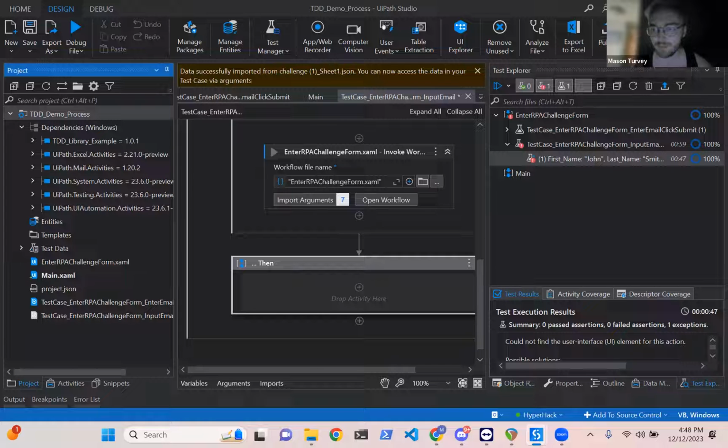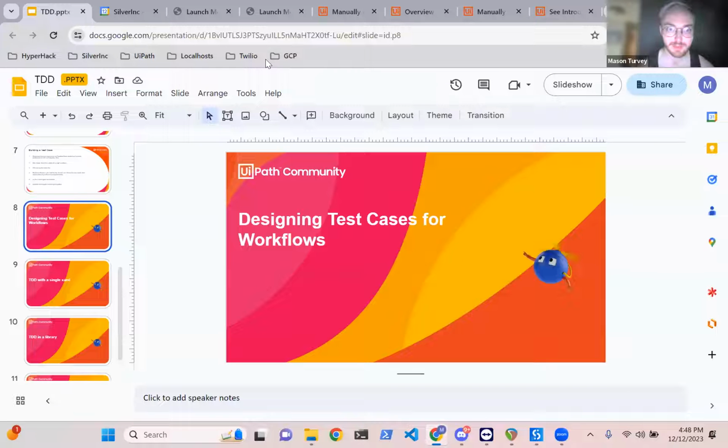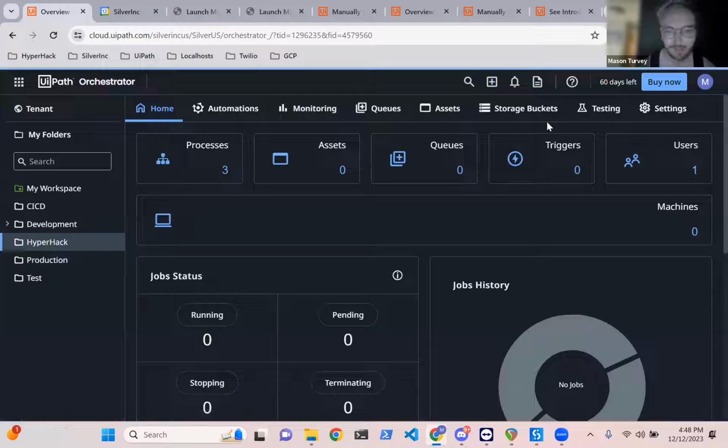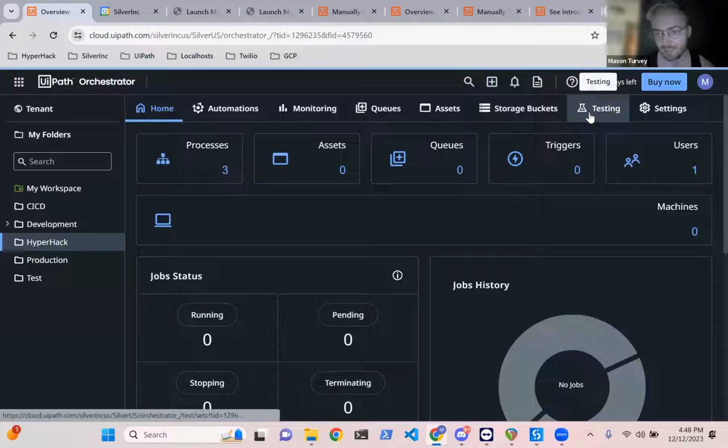When you're done building your test cases, another really cool feature is you can publish them. So when you go here to publish, click this little drop down, you can publish your test cases. Those will show up in Orchestrator. Let's take a look at it actually, just to give you guys an idea of what that looks like. You get to see my personal Orchestrator here. If you go over to this testing tab, right? So this is a folder.